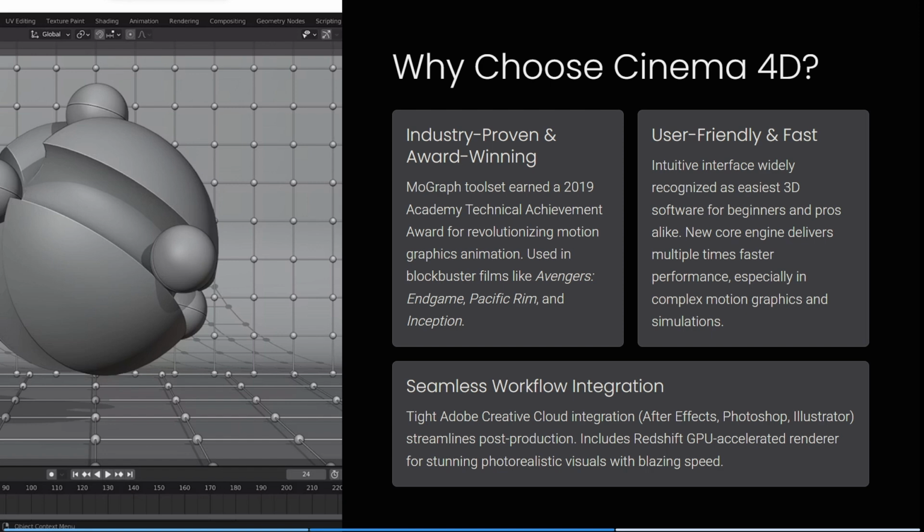So it has the MoGraph toolset, which earned a 2019 Academy Technical Achievement Award for revolutionizing motion graphics animation. It's used in blockbuster films like The Avengers, Endgame, Pacific Rim, and Inception, along with a bunch more. It is user-friendly and fast. It has a very intuitive interface, which is widely recognized as the easiest 3D software for beginners and professionals alike.